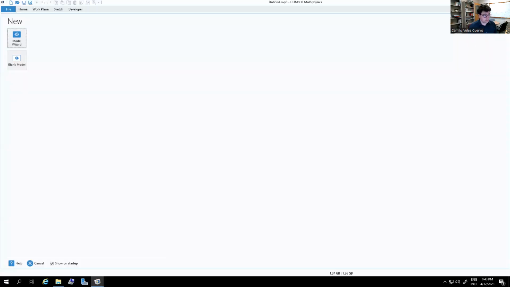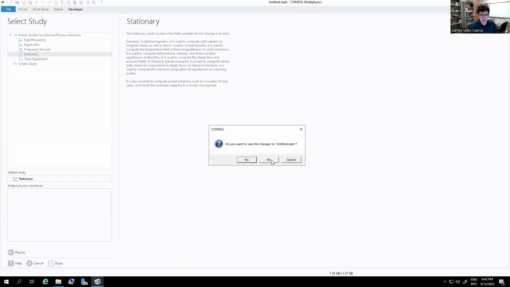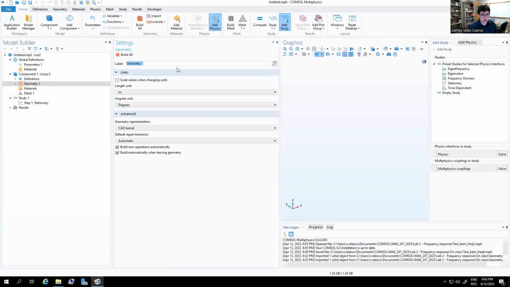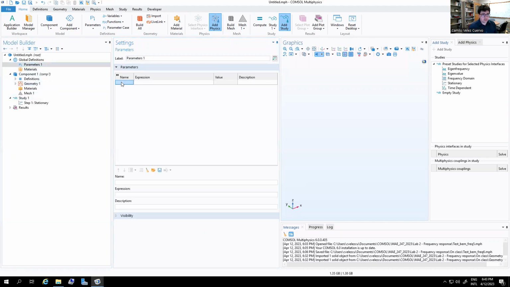I'm gonna start sharing my screen. Okay, so we're gonna do a 3D simulation. I'm gonna start with the stationary, and once we define the geometry, we're gonna select micrometers on this one. I'm gonna load some initial parameters.